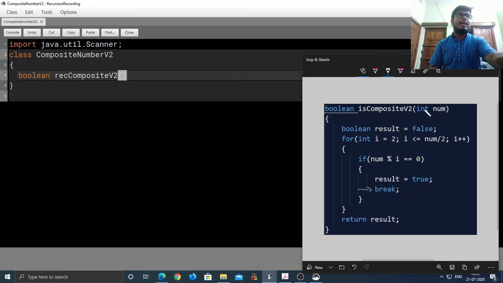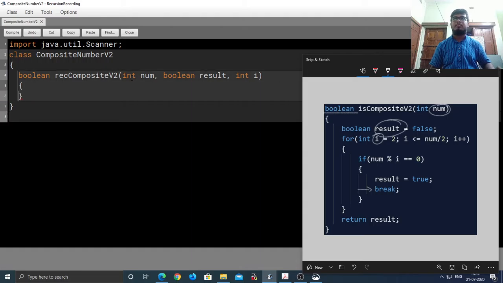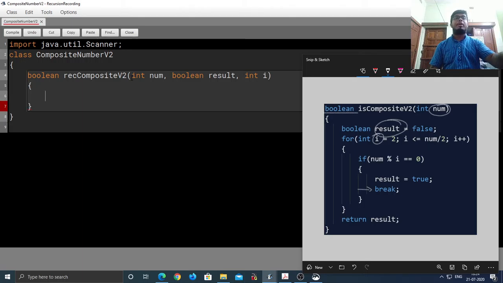We see that the variables that have been defined outside the loop or just before the loop are num, result, and the loop variable is i. So these all are going to be the parameter list: int num, boolean result, and int i. Okay. It's fine. Now coming on to the base case.